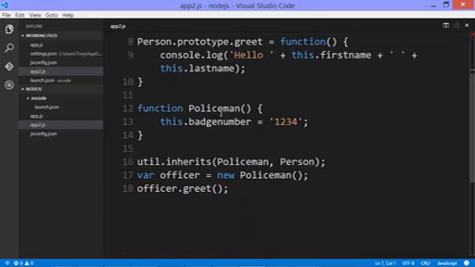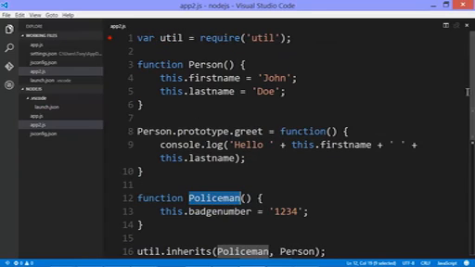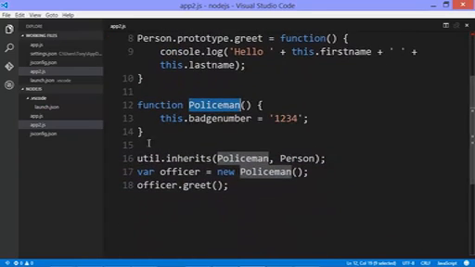Now I want to make another function constructor. I called it policeman. And this object has its own special property called badge number. But I also want policeman to have everything that person has access to. So I used util.inherits and said policeman should inherit from person.